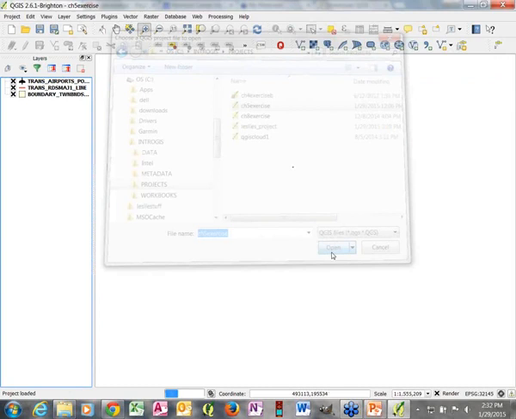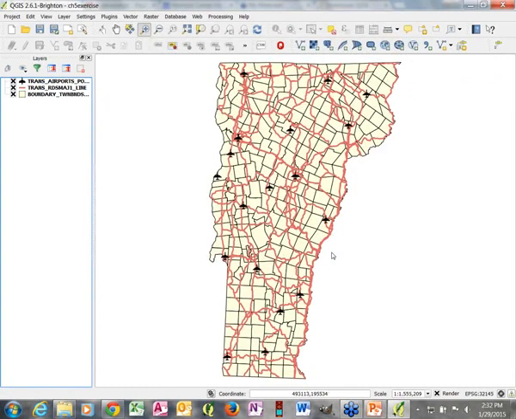And because I had already saved my other project, it didn't ask me whether I wanted to save it. If I hadn't saved it yet, it would ask me if I want to save it. And I could have said, nope, discard, just practice, or I could have saved it at that point.